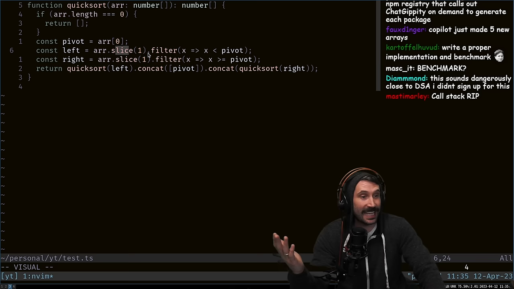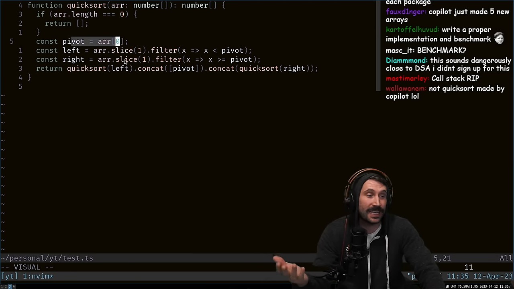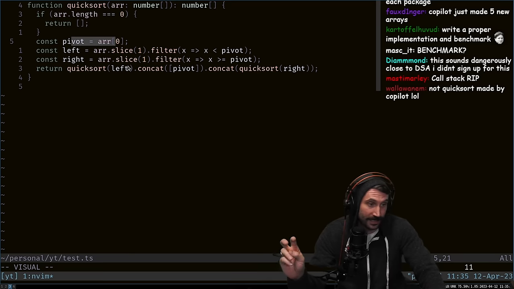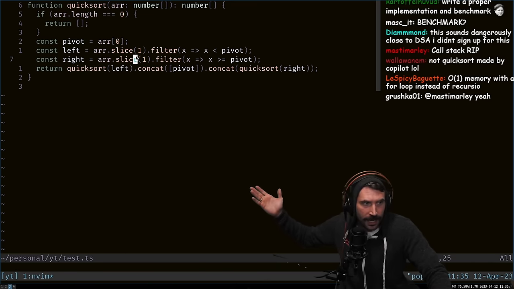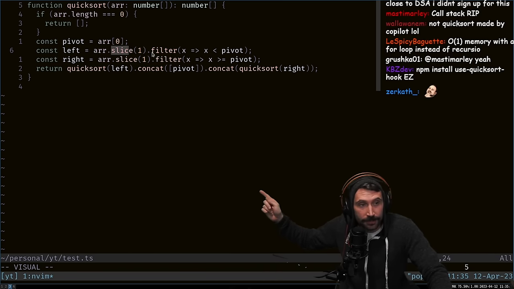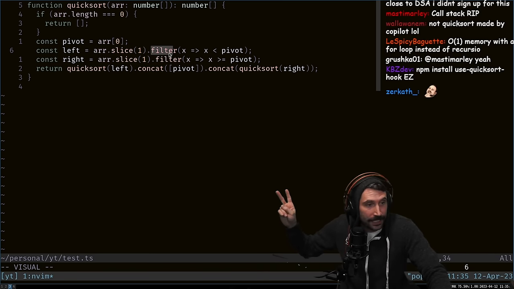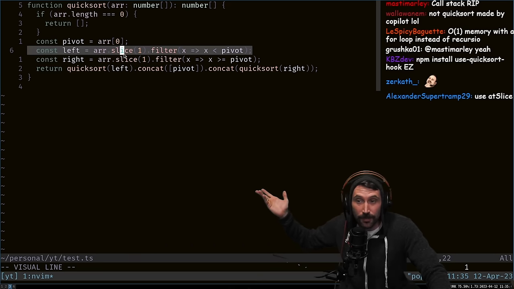And so when you look at this thing right here, what I see is that, okay, array slice, so that is a copy. Why are we slicing at one? Well, that's because we picked the pivot at zero. Picking the pivot at zero is considered one of the worst practices you can do for quicksort. You just wouldn't know that if you just grab this. So slice one, that's a copy of an array. Filter, that's a copy of an array. We do it again, we slice one. So there's the same work twice, right?